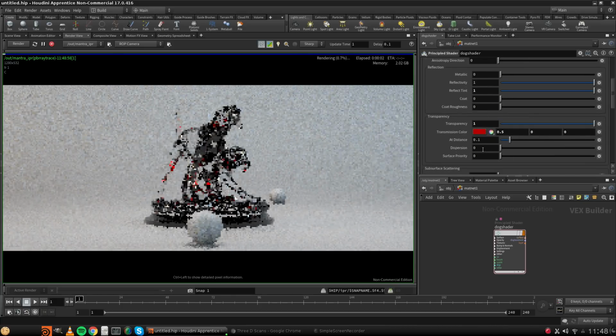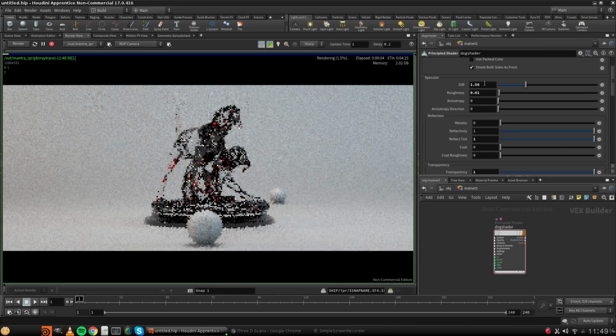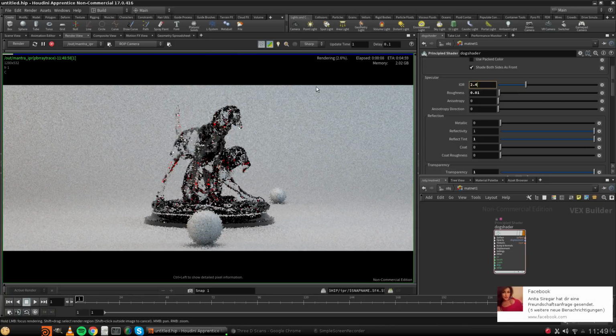It really depends on how much dispersion you want to have. Of course, you also would need to change the IOR to something like 2.41, I think it was, or 3, or 7. I'm not sure anymore.